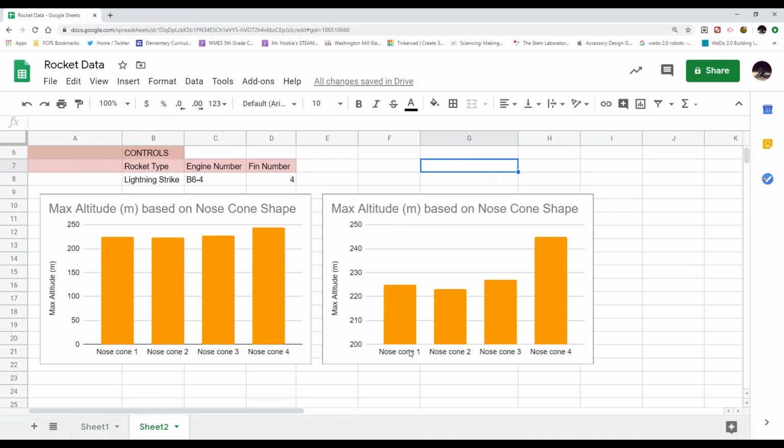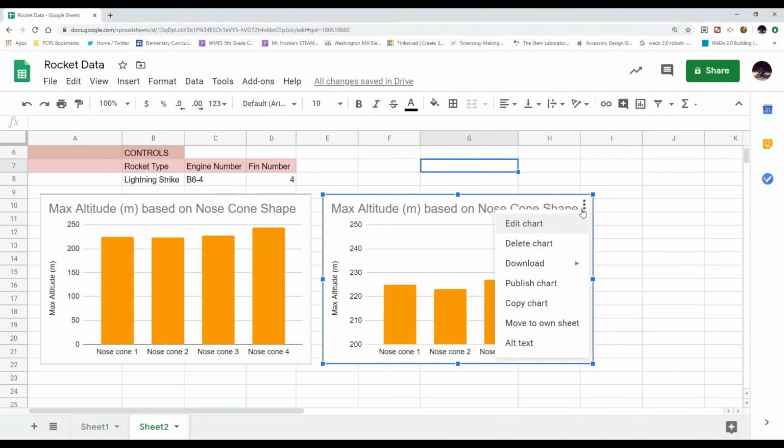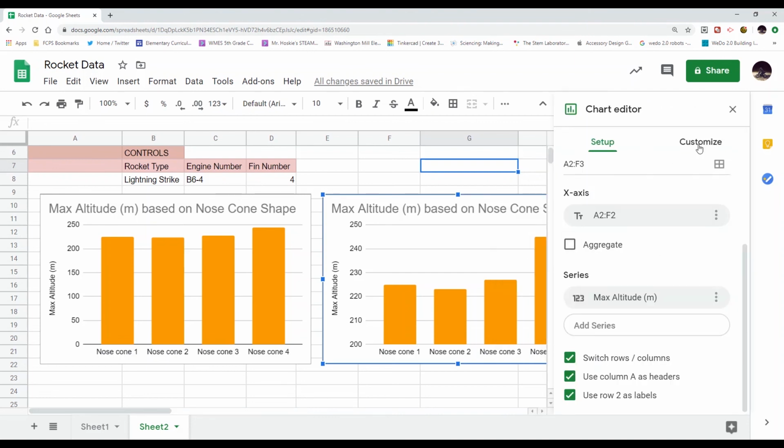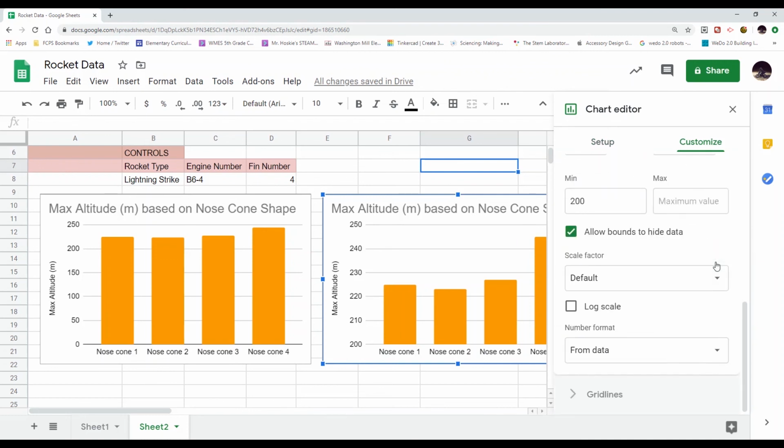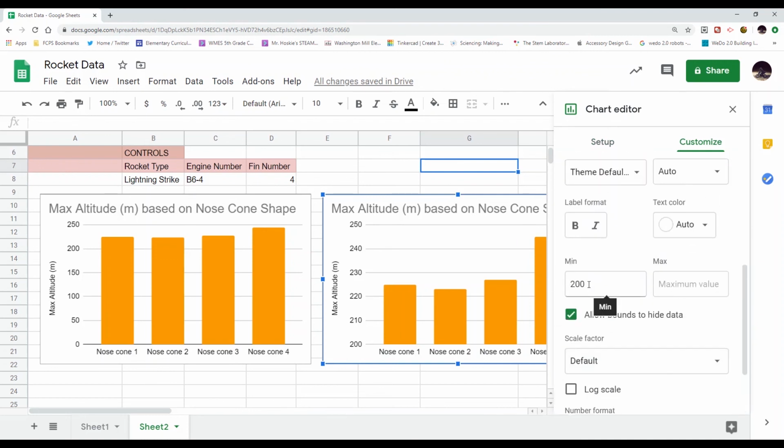Now, if I look at this chart again, actually, all the rockets made it up to 220. So this information from 200 to 220 is repetitive. It says the same thing. So I'm going to go back over here and edit this chart one more time. Customize, vertical axis. And instead of having my minimum at 200, I'm going to make my minimum 220.